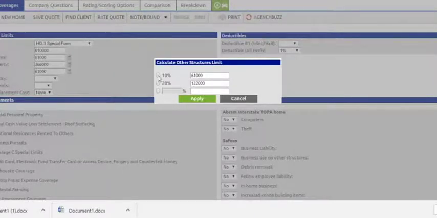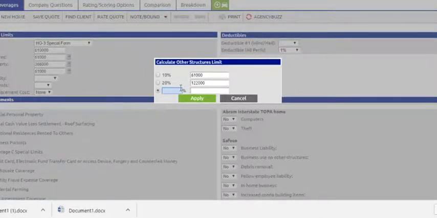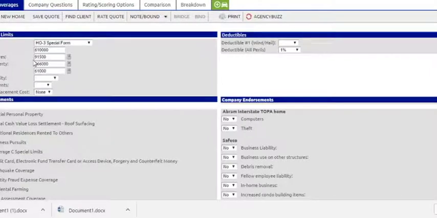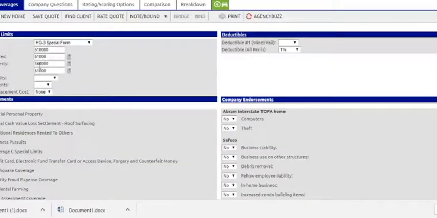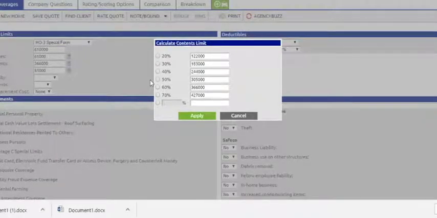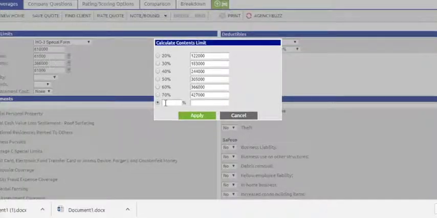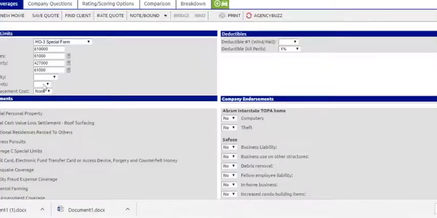So you can select the calculator on the right-hand side. This is auto set to 10%. You can change it to 25, or you can make up something in between. If you want to do 15%, and then apply it. We're going to leave it at 10% for today. Personal property, it defaults to 60%, which is kind of an odd percentage. Most carriers, their default product is either at 50 or 70%. And you can also then do a custom for contents. So we're going to do 70% on the contents.